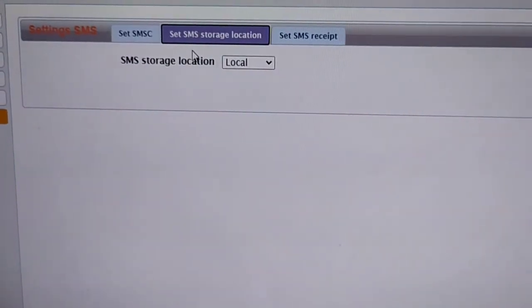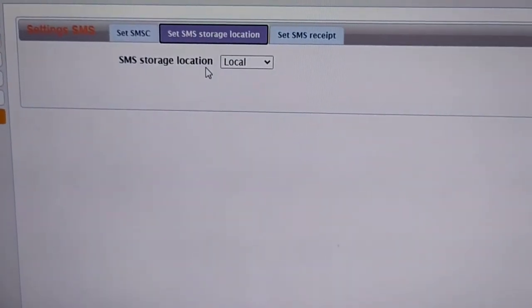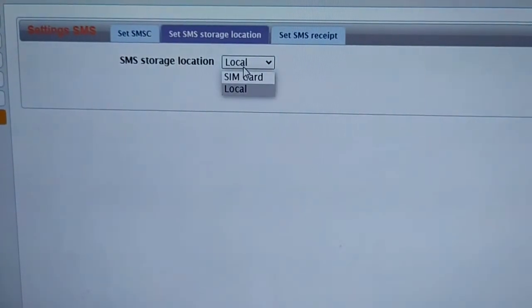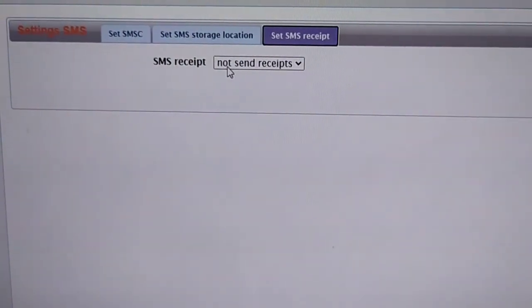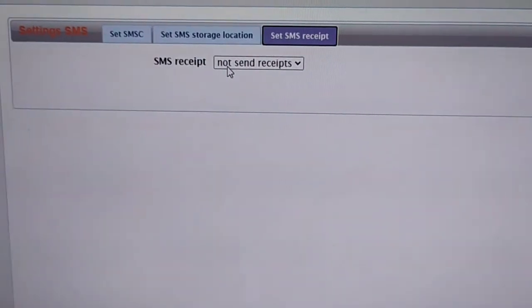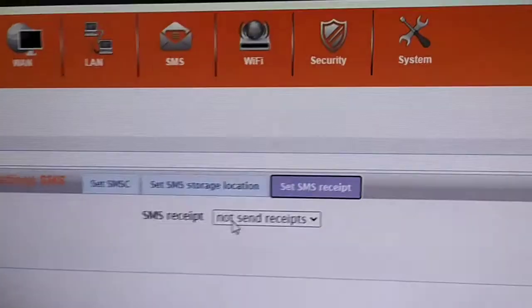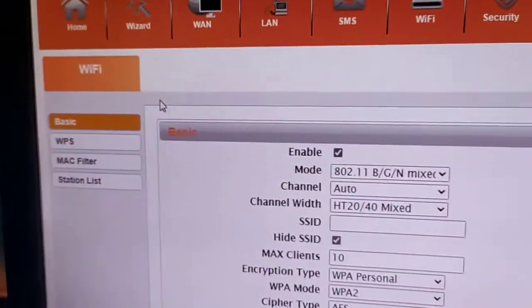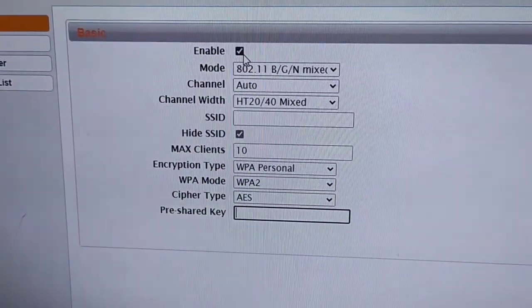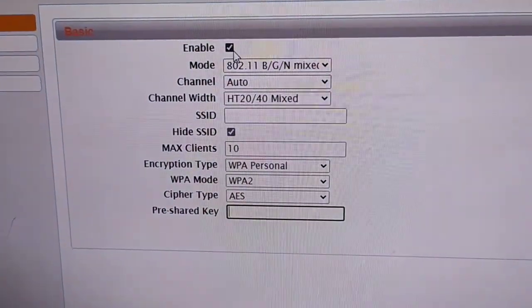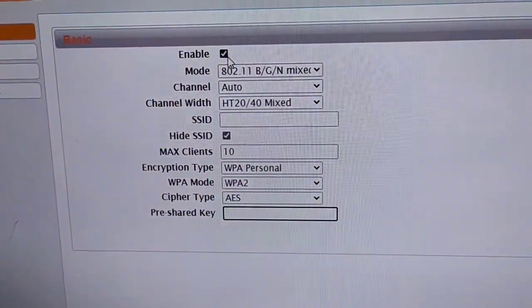You can set the default storage location, so when any SMS comes in, does it store locally on the modem or does it go to the SIM card? And do you want any SMS read or sent receipts? Okay, next to the Wi-Fi tab. Here are the settings for the Wi-Fi. You can enable or disable the Wi-Fi. If you disable it, it means the only ports which can be used are the LAN ports.